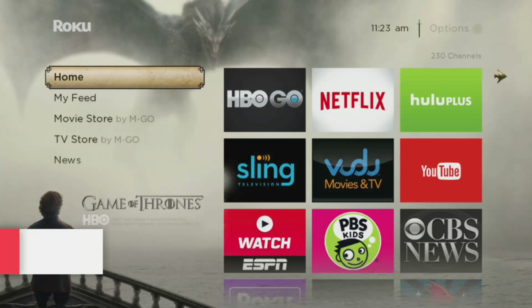In this video, I'll show you the procedure on how you can customize Roku TV with theme and screensaver. In order to customize it, you have to navigate to settings and go to theme. So here's how you do it.